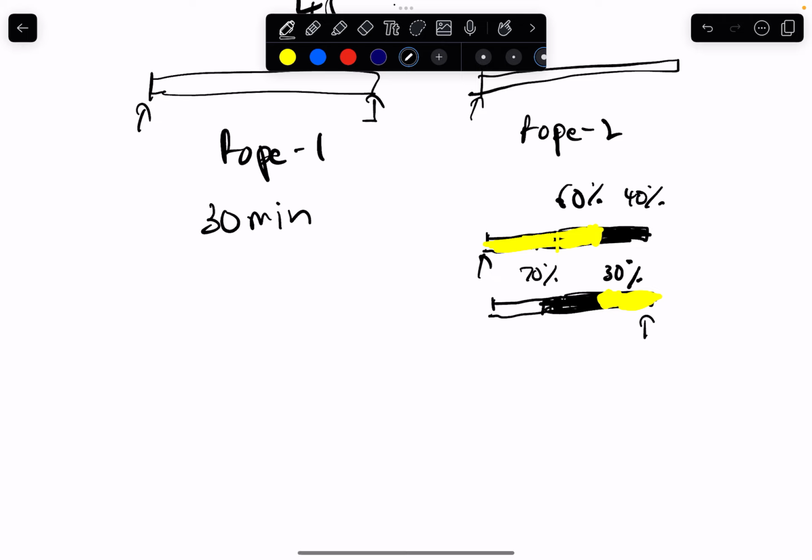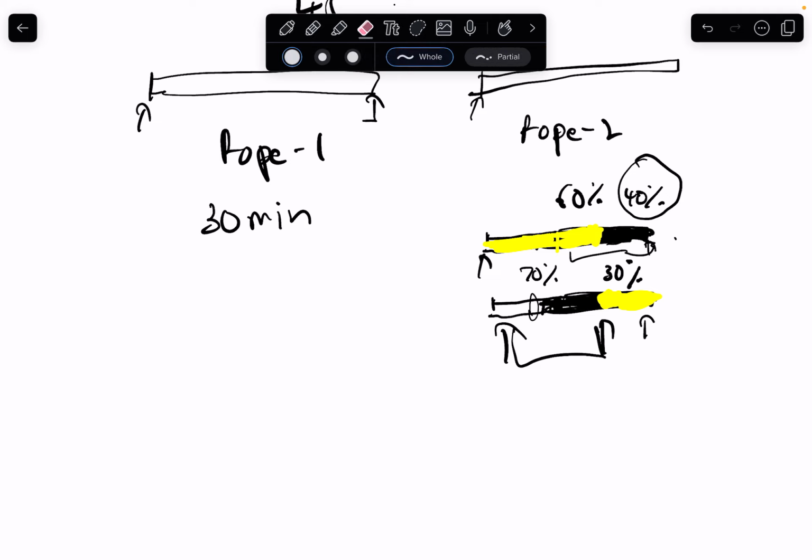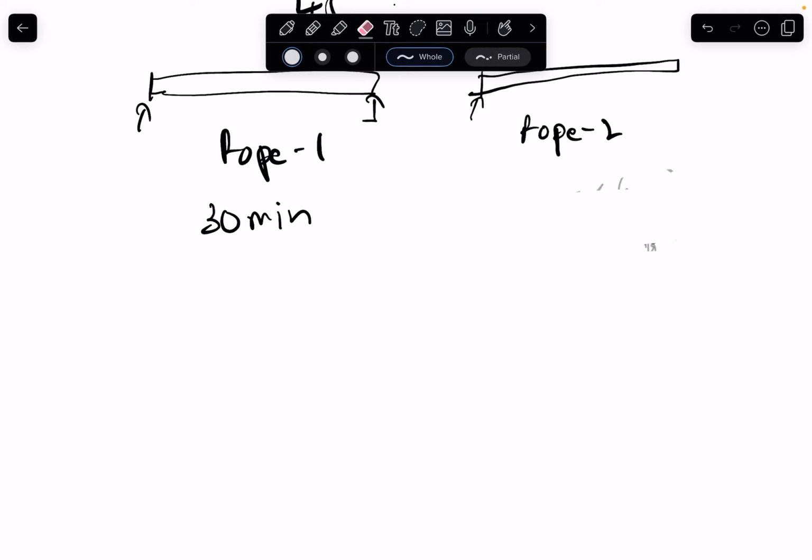Now you have to light the other end also. In this case, even though 40% of the rope is left, it's more dense, so it's going to take longer to burn. And in this case, even though 70% of the rope is left, it's a less dense part, so it's going to burn faster. All in all, whatever part is left will take probably the equal amount of time to burn. So it doesn't matter which end of the rope you're lighting up. It's going to take pretty much the same amount of time.